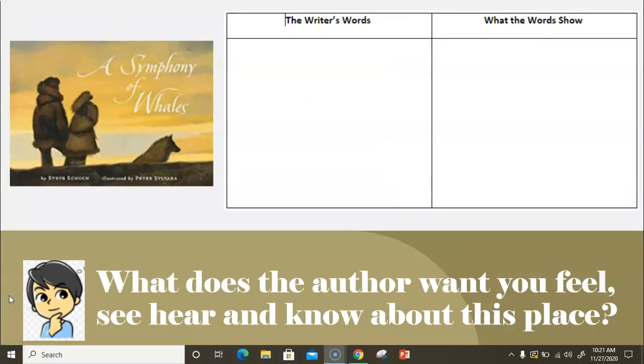So our second example comes from Symphony of Whales. So let's take a look at page 7 and listen for some descriptive language as I read.